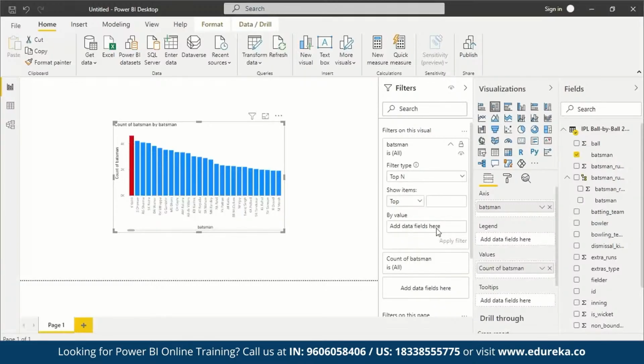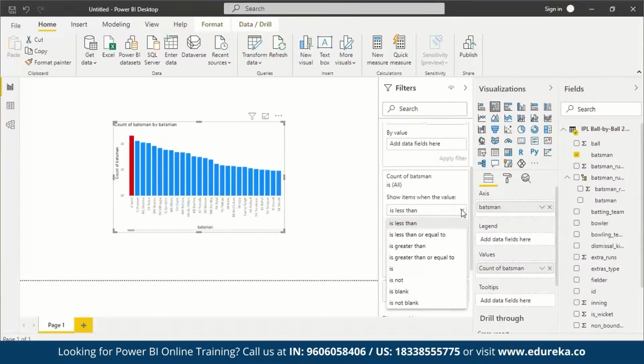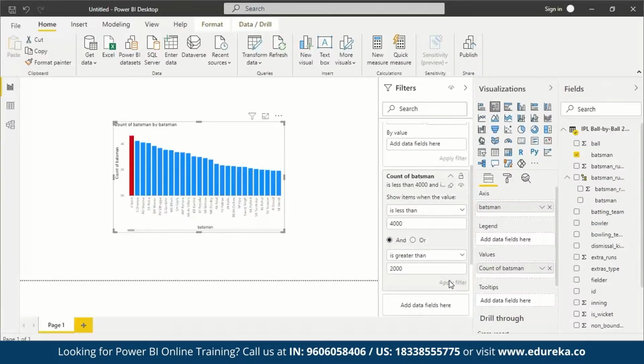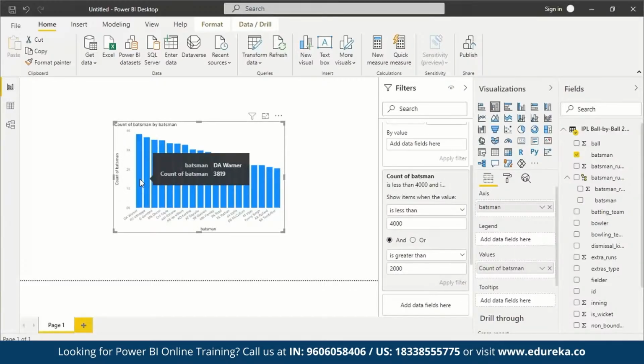You can also add data fields here. Now, if you scroll down, you have an option that says count of batsmen is all. Show items when the value is less than 4,000 and is greater than 2,000. And I'm going to apply this filter. And you can see the list of batsmen. The first one is David Warner. The second one is R.V. Uthappa, and so on. So you can really play around with queries also on the filter side. And you can visualize on the visualization side, and on the field side, you can pick your data. So this is amazing, right?